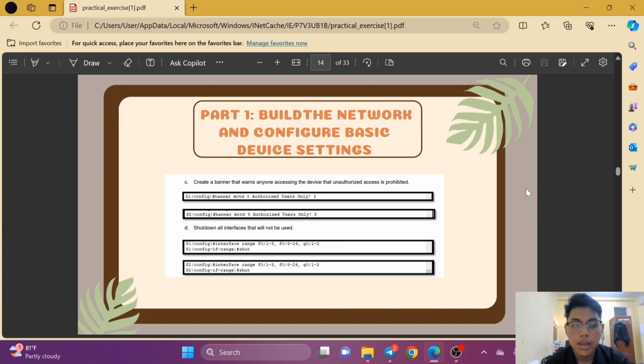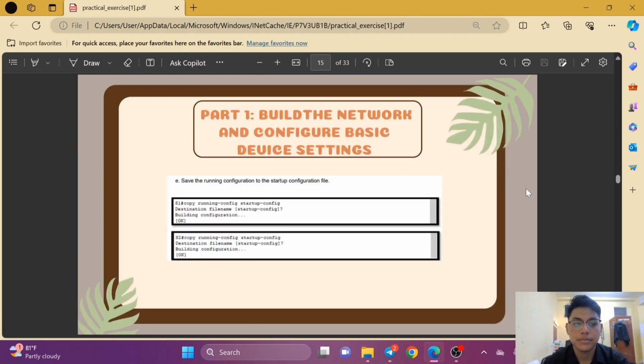F0/1-3, F0/6-24 and G0/1-2, and then shutdown. On the S2, we're using the same interfaces. E, save the running configuration to the startup configuration file. On the S1 and S2, we're using copy running-config startup-config.